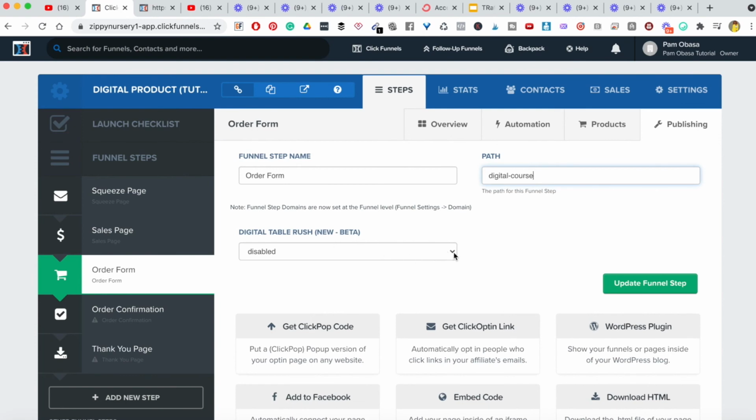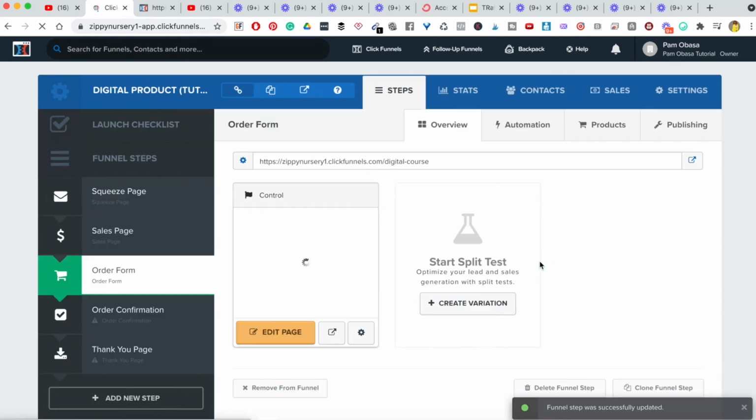And then over here for Digital Table Rush, I tend to enable this because it keeps track of all of the buyers of the product and shows that information to people who are purchasing the product or who want to purchase the product, to show them that they're not the only ones buying it, which is good. FOMO is good for life. So that's what this does. Once you have done that, you click on update funnel step over here, and we are done with the order form. And that's it. We can now move on to the next step.